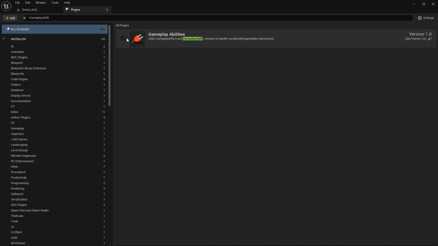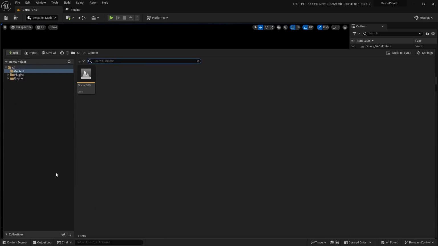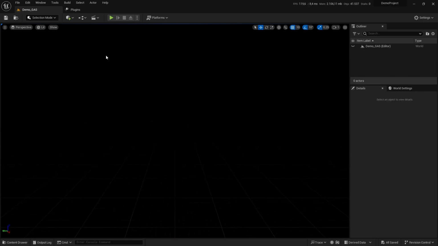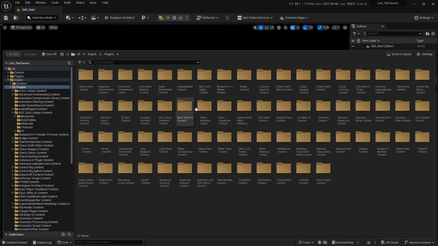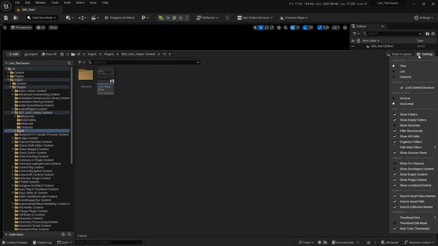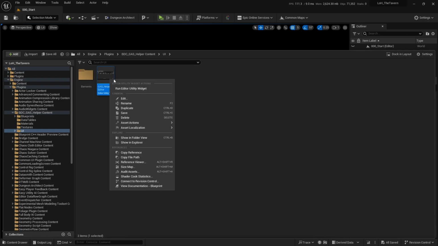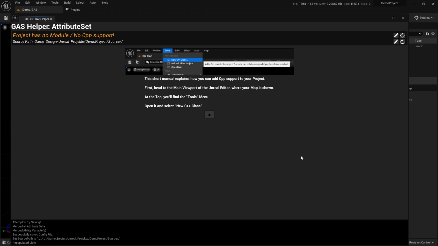Now head to the Plugins folder in the content drawer. You can reach that by opening the content drawer either by clicking here or hitting Ctrl and space. You can find the plugins folder here. If it's not visible to you, go to the settings in the upper right and hit Show Plugin Content. Open this folder, right click the GAS Helper plugin and run it.